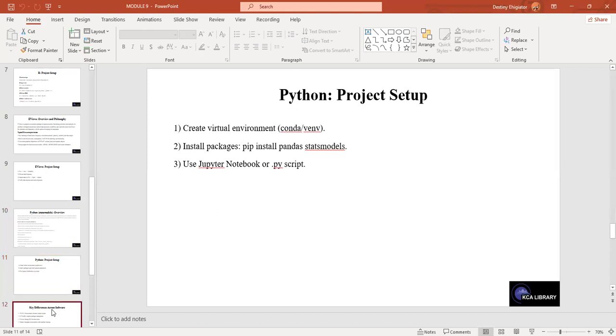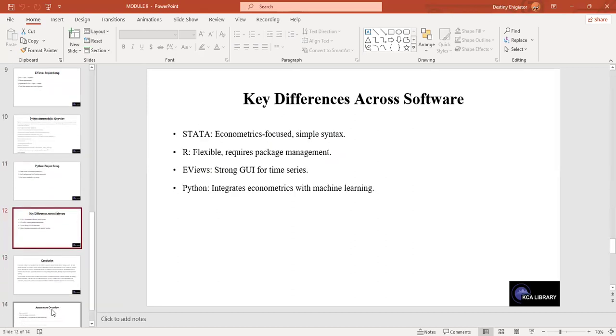Let's look at some of the key differences across the softwares. For starters, R is econometrics focused. It has simple syntax. For R, it's flexible, but it requires package management. You have to manage it. For eViews, it has a strong GUI for time series. It's very good for time series. While Python integrates econometrics with machine learning.